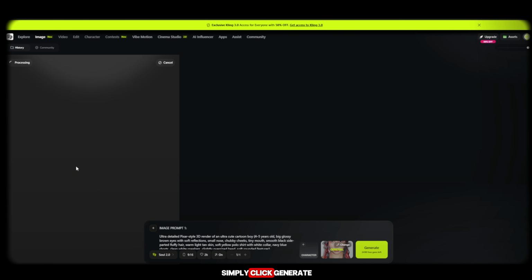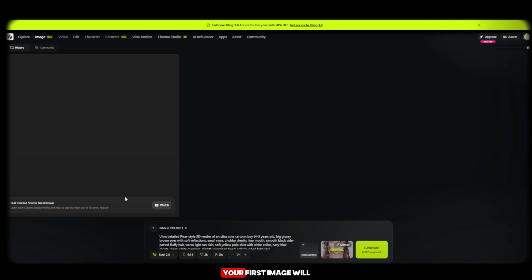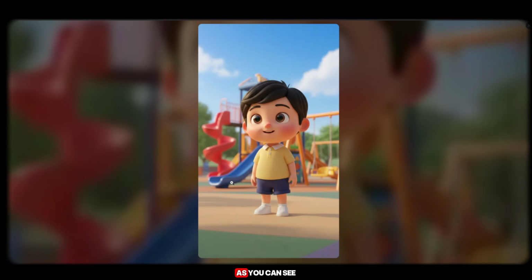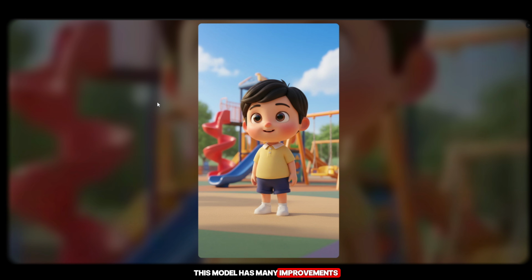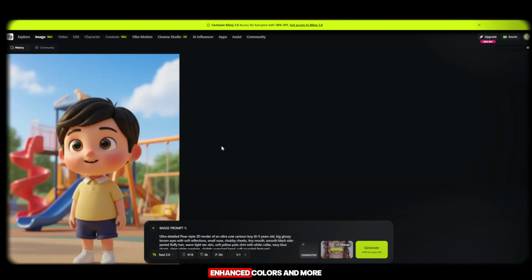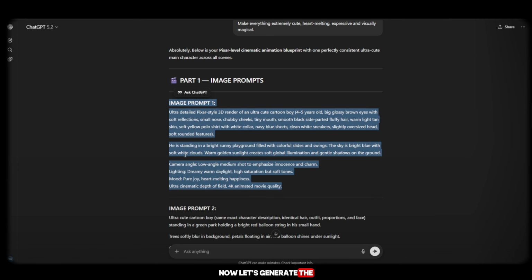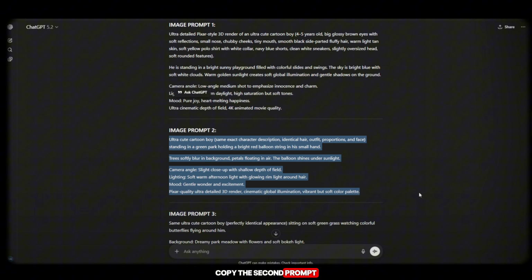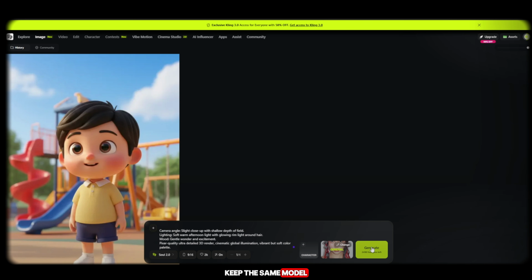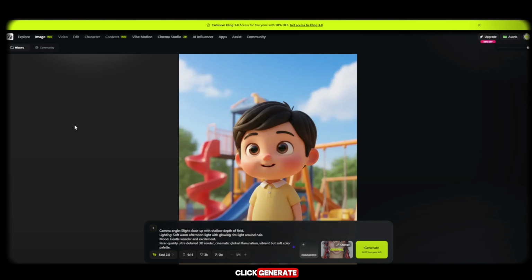Now simply click Generate. Within a few seconds, your first image will be ready. As you can see, our first image is generated using Higgsfield Soul 2.0, and it looks super amazing. This model has many improvements: better consistency, enhanced colors, and more realistic quality. Now let's generate the second image. Copy the second prompt from ChatGPT, paste it into the box again, keep the same model and settings.